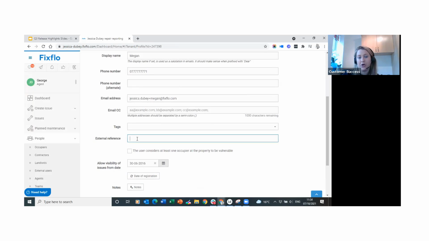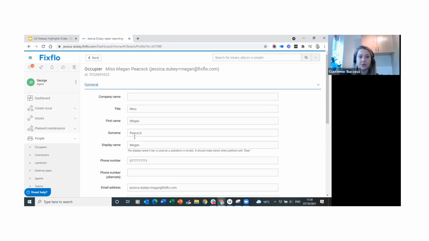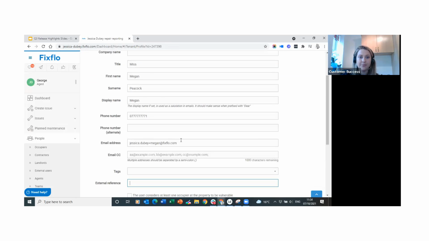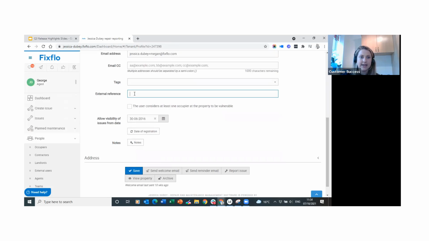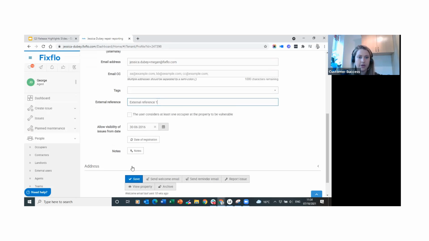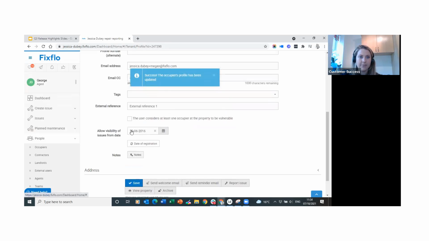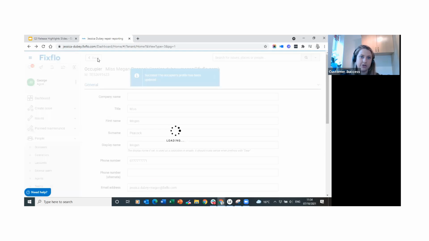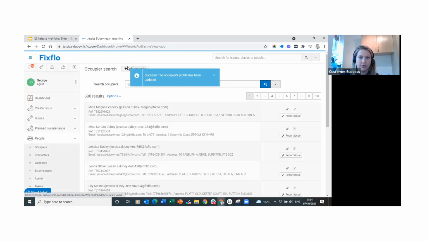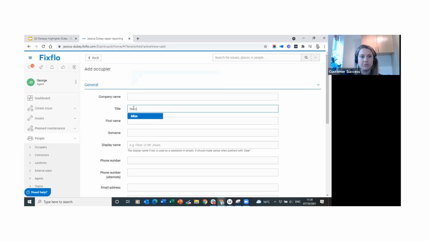In order to do this, you must make sure that you have an external reference for that particular occupier. So with this occupier, we've got Megan Peacock. If I copy her email address and add an external reference and press save, I'm now going to add another Megan Peacock, and you can see that she will be able to be added again.